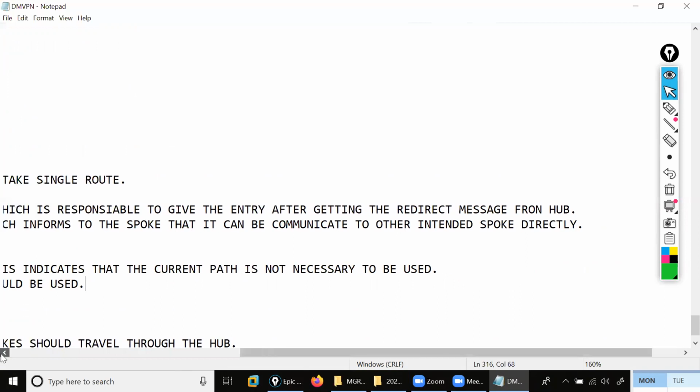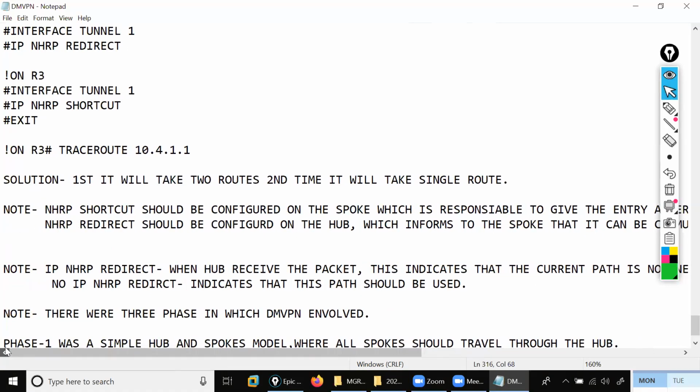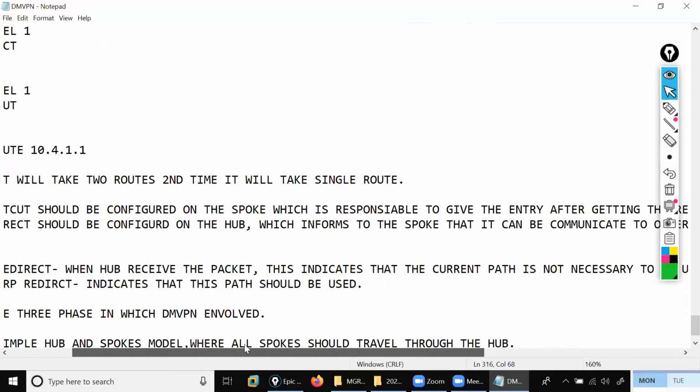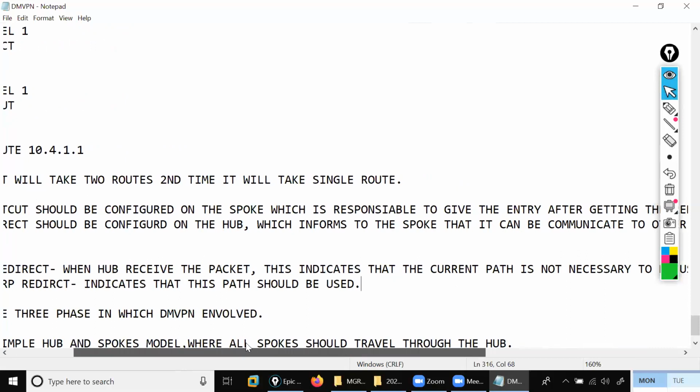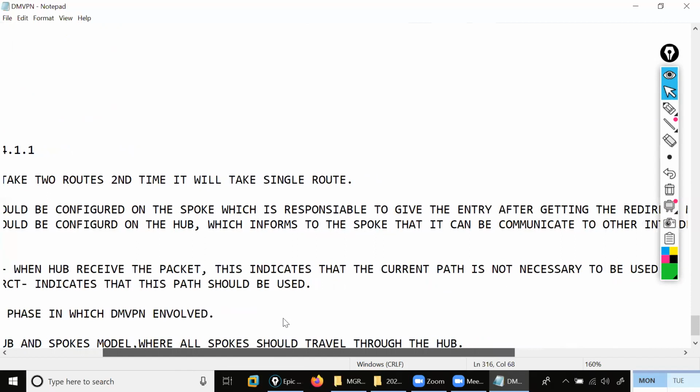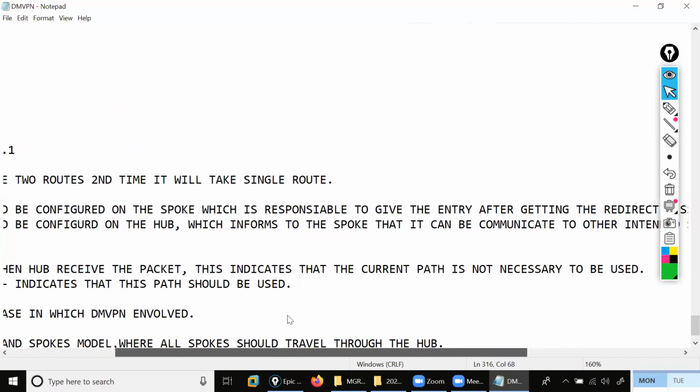The other note should also be written: when the hub receives the packet, it indicates that the current path is not necessary to be used. IP NHRP redirect, and the hub receives the packet, that indicates that the current path is not necessary to be used.